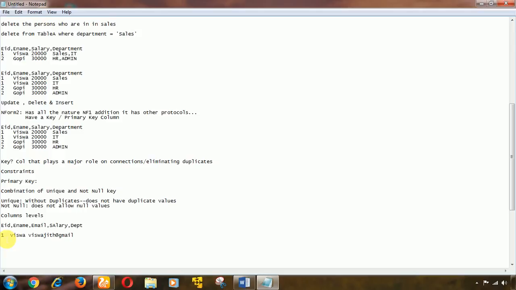What does unique say? Unique key is particularly unique. It doesn't allow repetition, it doesn't allow replication, but it allows null. A unique key allows one null. Okay, so when it is unique and not null, the primary key comes into the picture.